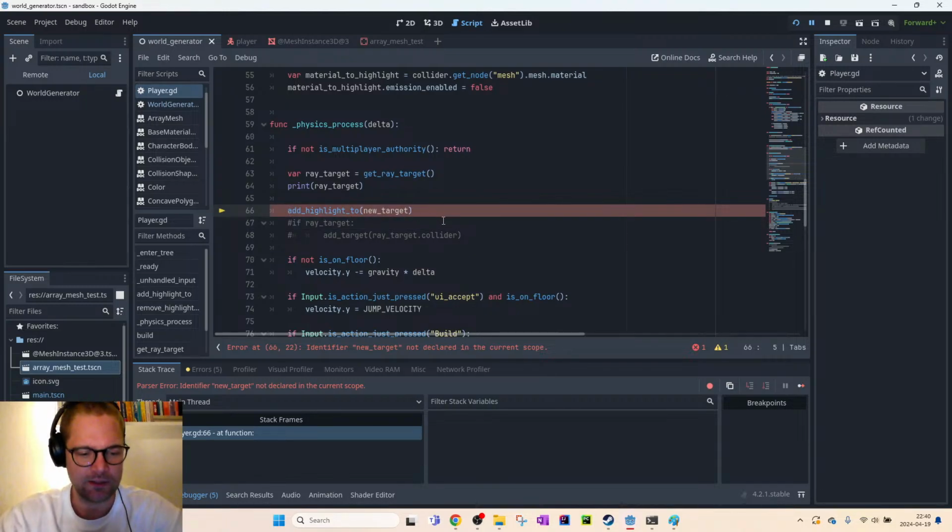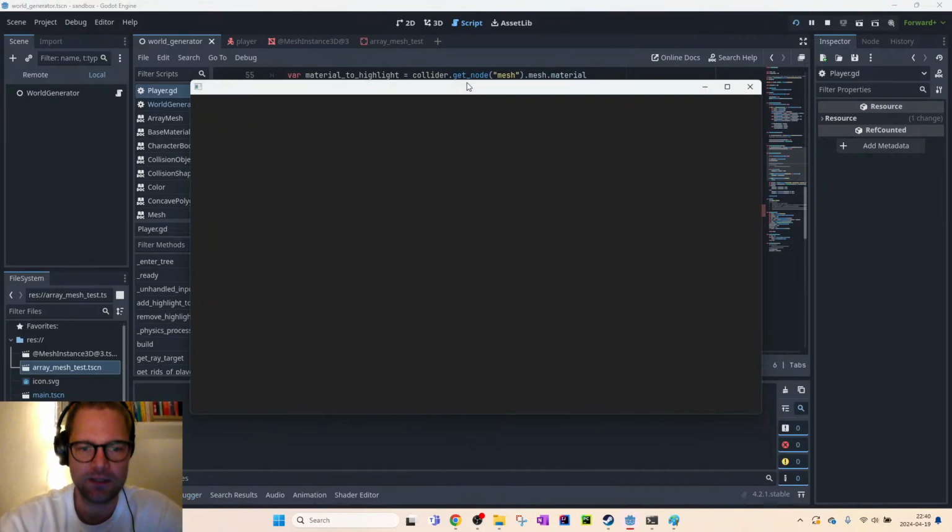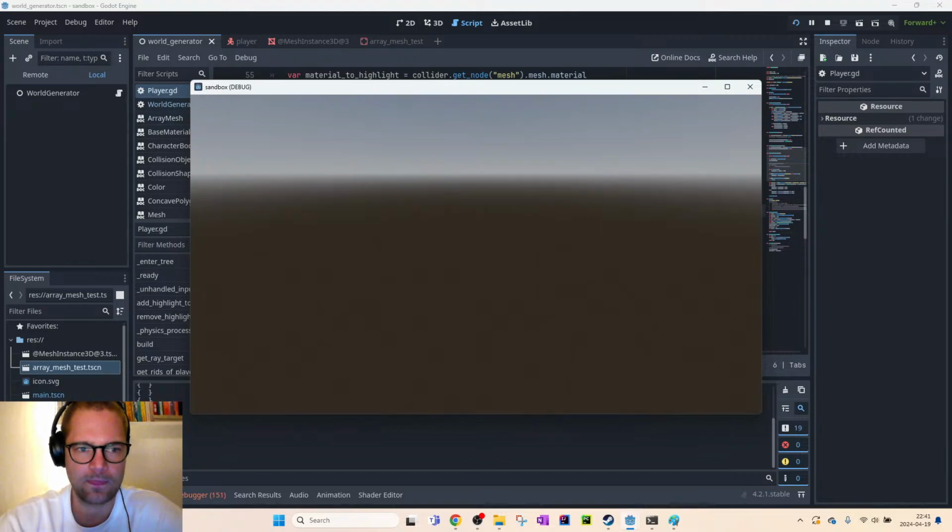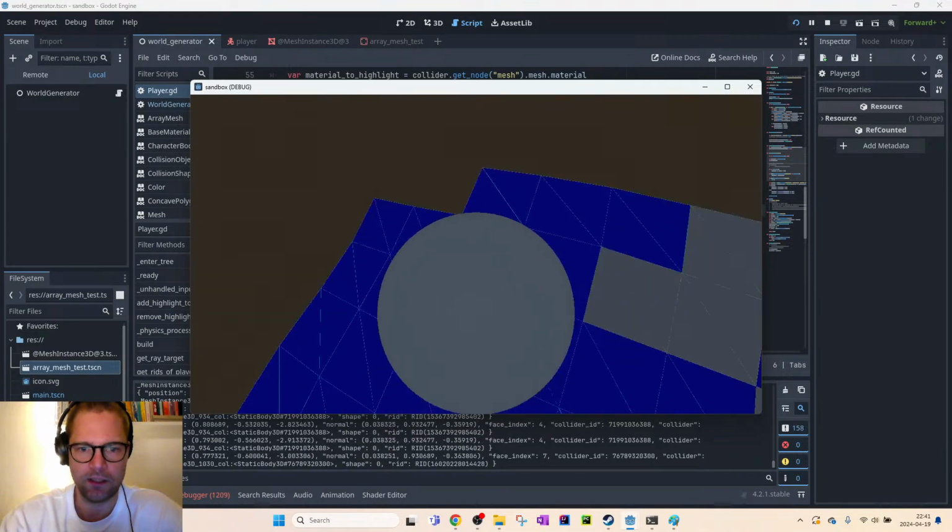Oh, add highlight tool. Let's remove that. So let's see if this still works with the mesh data tool. And then let's try to access it and change some colors. Yeah, that works.